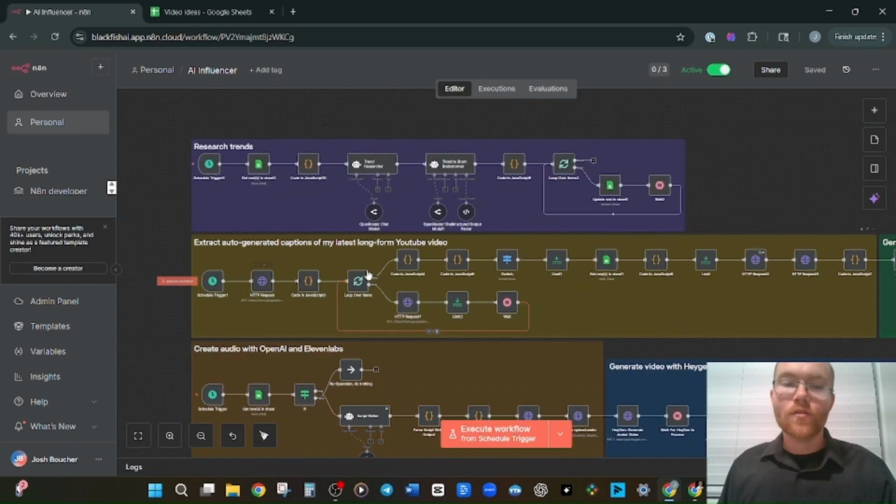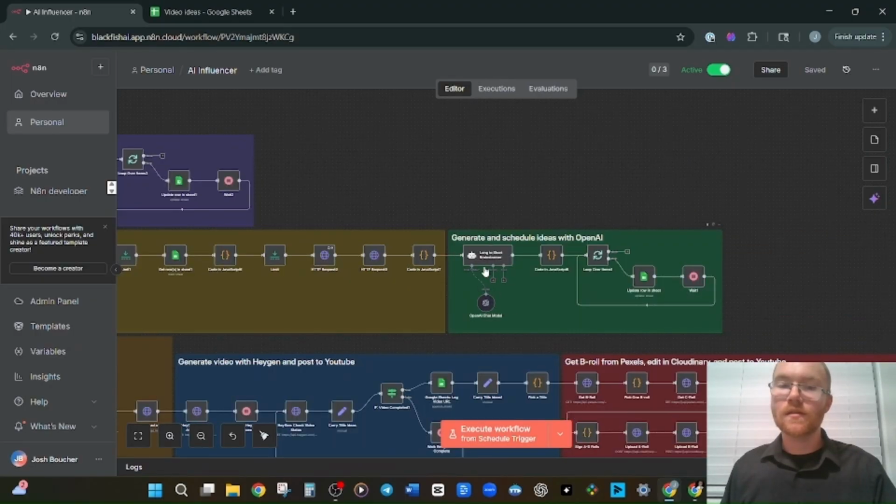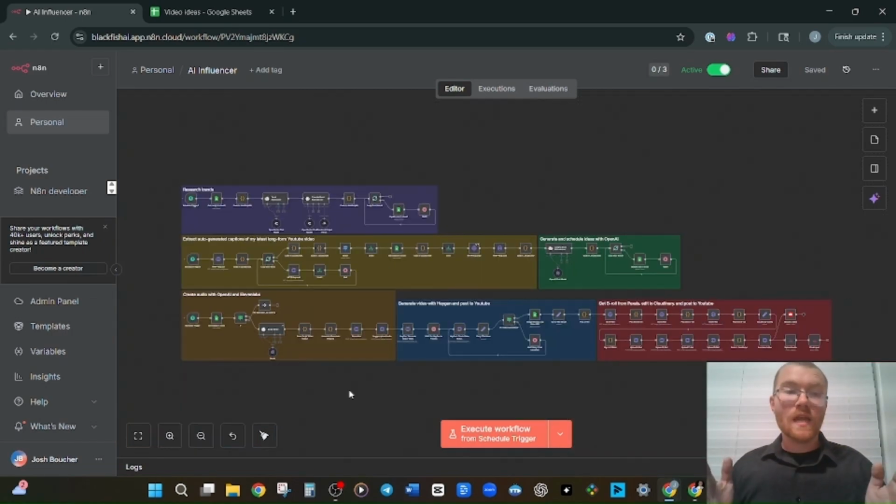Now this yellow block here is going to use all these custom HTTP requests to get the auto-generated captions of my latest YouTube video, so we get a little more personal in terms of our content substance. And those will simply go to this long to short brainstormer, which transforms those captions into short form video ideas, and those again run through this loop, which will add each video idea to our schedule one at a time. In any case, that's a quick look at our viral content scheduler.